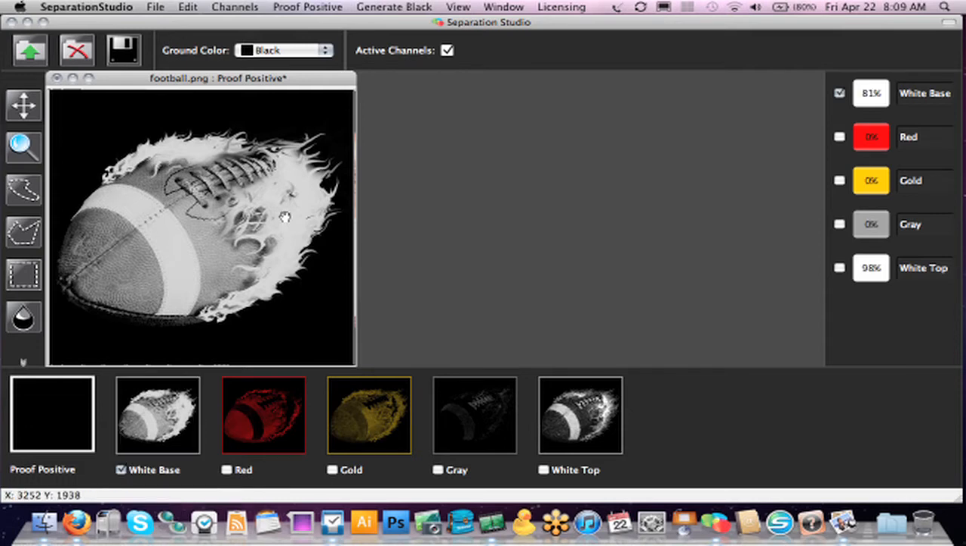Now, this would be a wet-on-wet print process, meaning you would print the base white, you would print red, gold, gray, and then the top white. And that's all wet-on-wet. There is no flashing in between, which is a good thing. You're going to save time. You're also going to be more efficient in terms of energy. You're not running your flash unit for every pass.